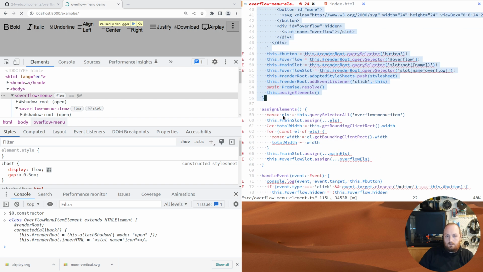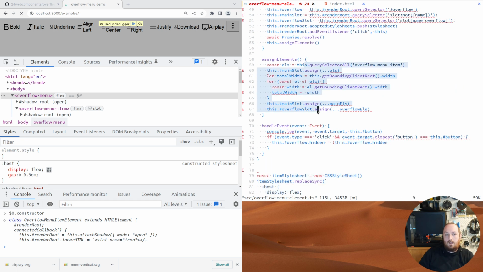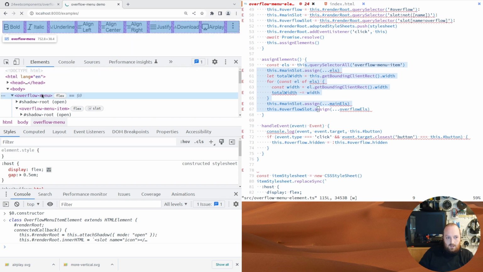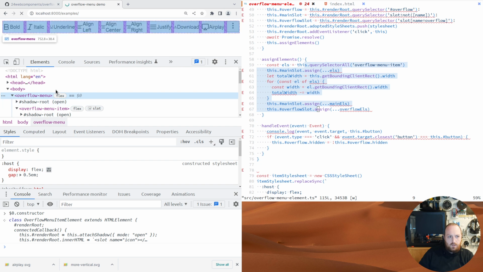We call this.signElements. We do the query selector. None of the CSS has applied because this is an unknown element at the moment, because we're still just at the connecting phase of this, and then we start calculating it all and everything goes all weird.